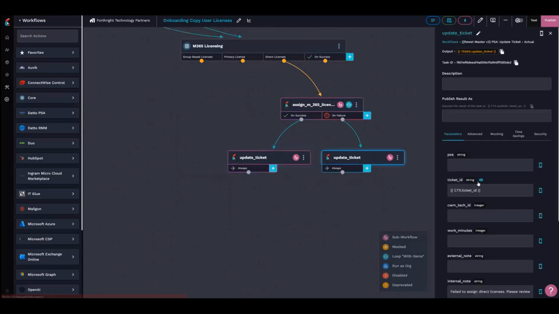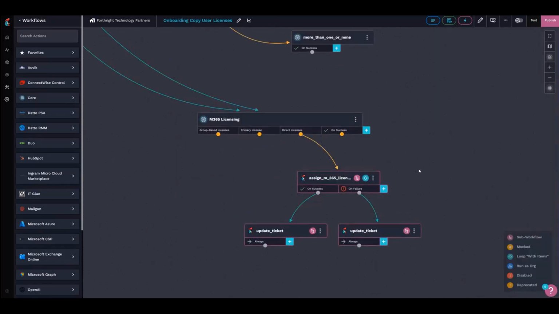And if it fails, it says it couldn't assign them. And that's basically it in a nutshell.